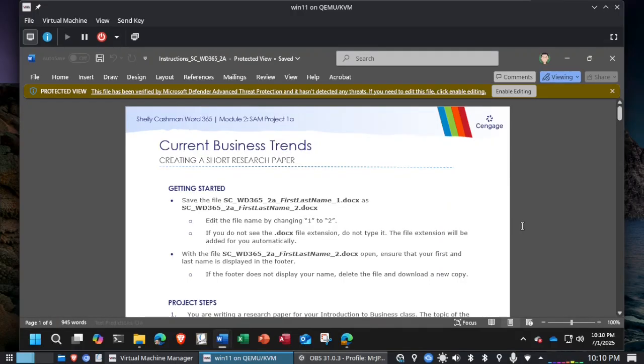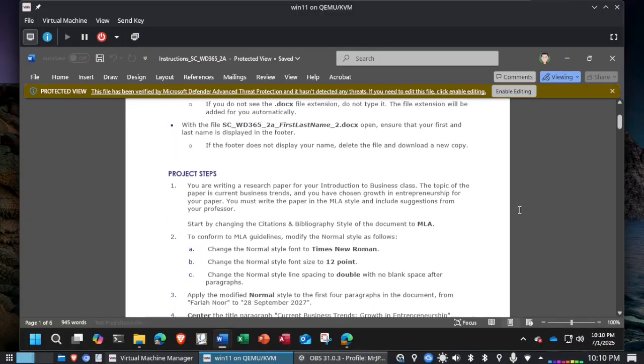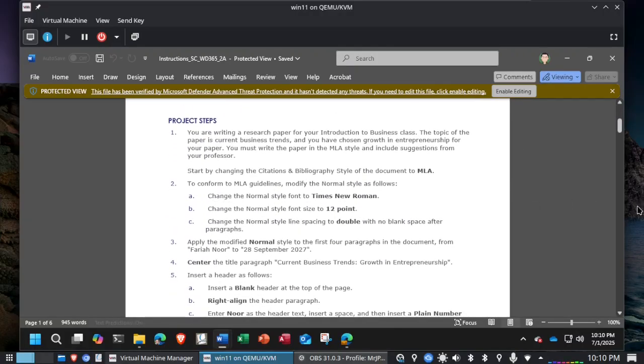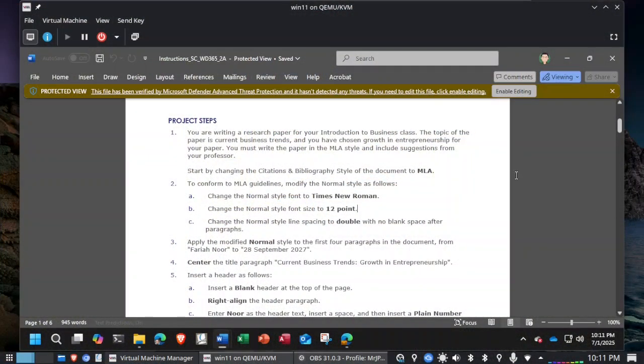So we've already completed the getting started portion, and now we're ready to go ahead and begin the project. All right, step 1, you are writing a research paper for your introduction to business class. The topic of the paper is current business trends, and you have chosen growth and entrepreneurship for your paper. You must write the paper in the MLA style and include suggestions from your professor.